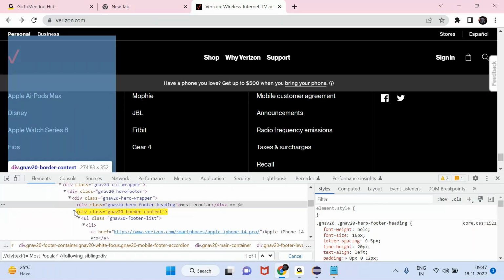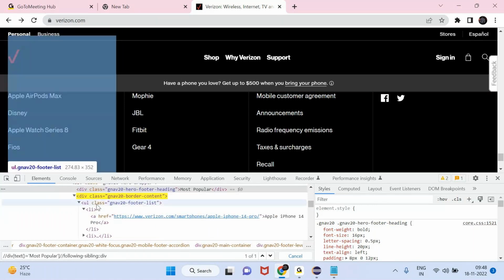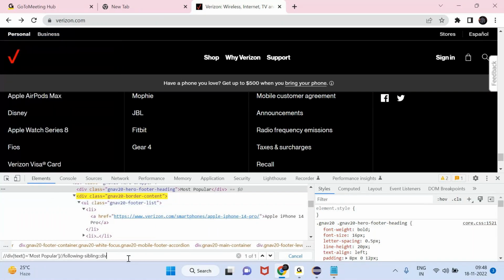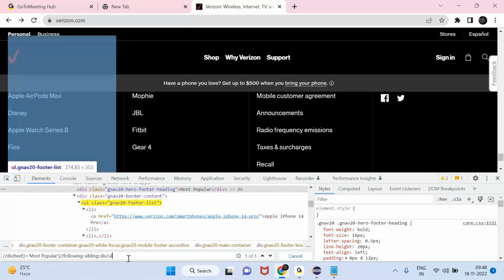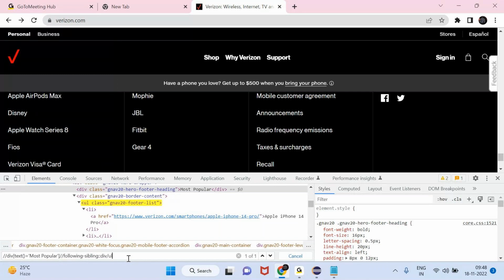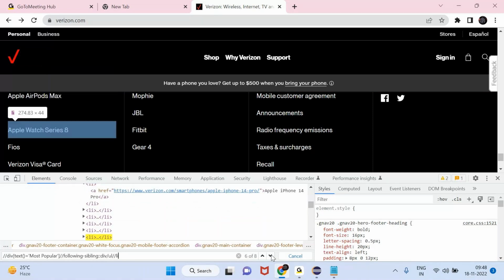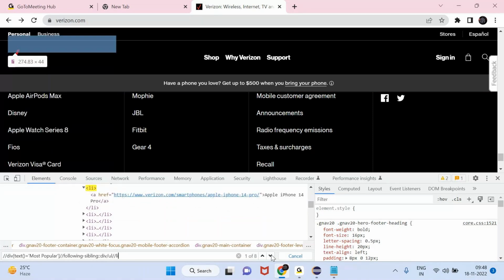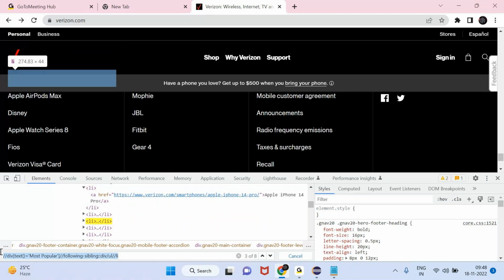Under this, you can see UL, right? Slash UL slash LI. Now how many elements do we have? 8 items we have. If you want to print, you can print as well.